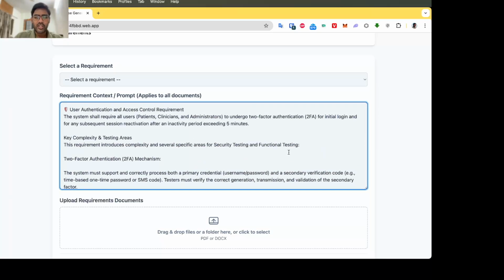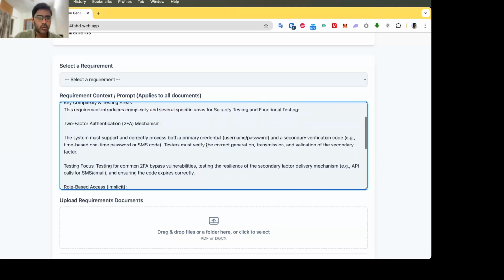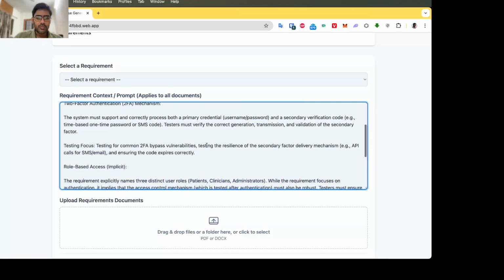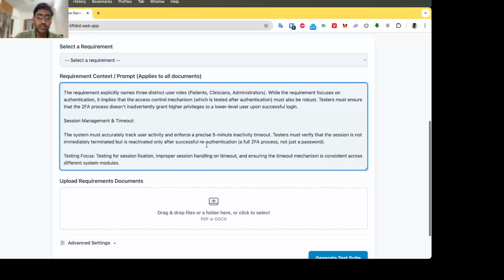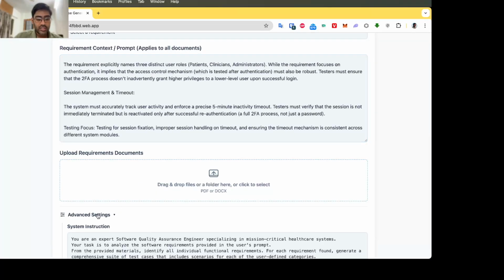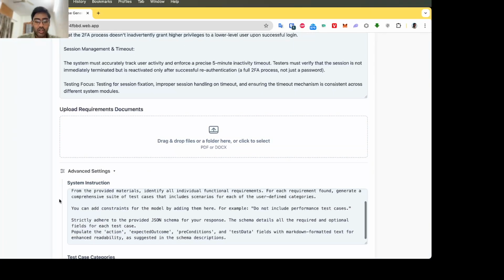So this is authentication and access control. You can probably go through the requirement. Basically, it's regarding access and 2FA, and obviously some session scenarios as well. And we'll go ahead and see advanced settings. You can also configure your system instructions.